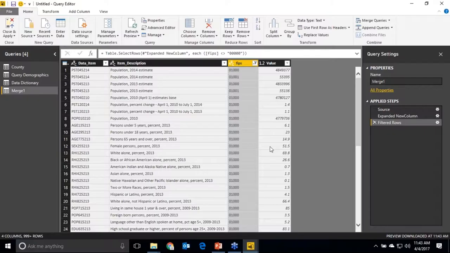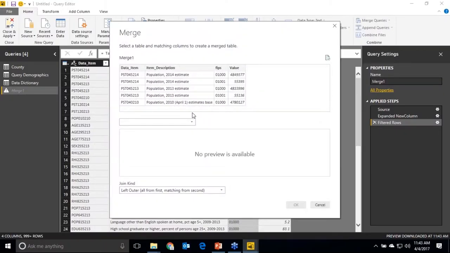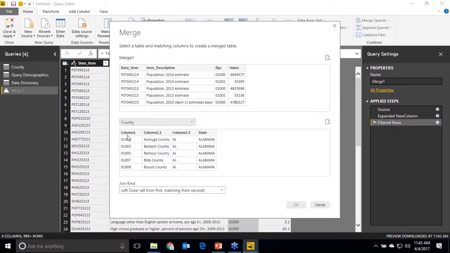Now what I want to do is merge in one more query. So I'm going to go back up here to the top, and rather than merging and creating a new query, we're going to merge in with our existing query we're looking at right now. So I'll just select merge queries. We're now going to join in the county information, and it looks like I never named the columns here, so that's my fault.